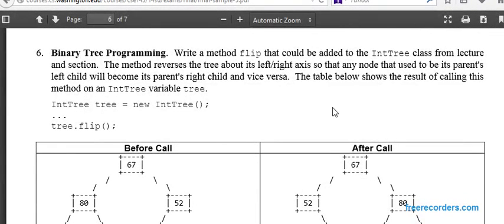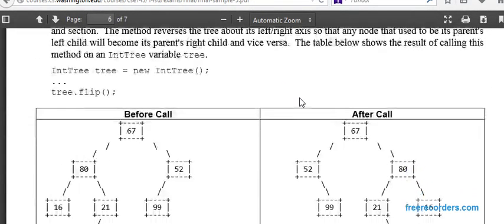In this video, we're asked to write a method called flip, and we're going to add it to an int_tree class. This method reverses the tree about its left and right axis, so that any node that used to be its parent's left child will now become its parent's right child, and vice versa.